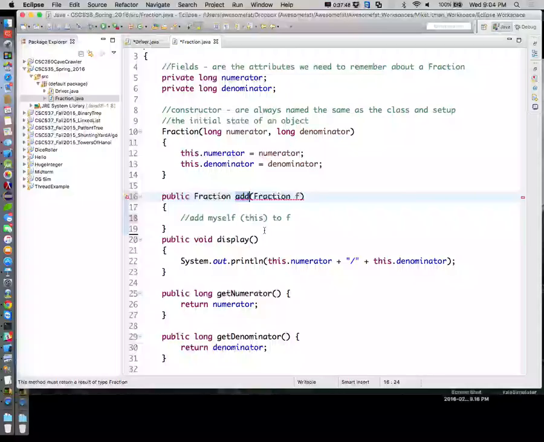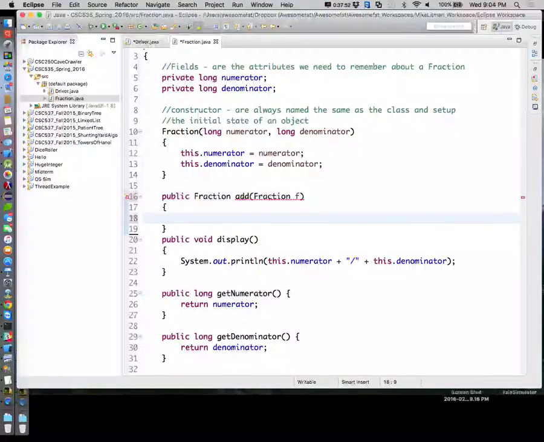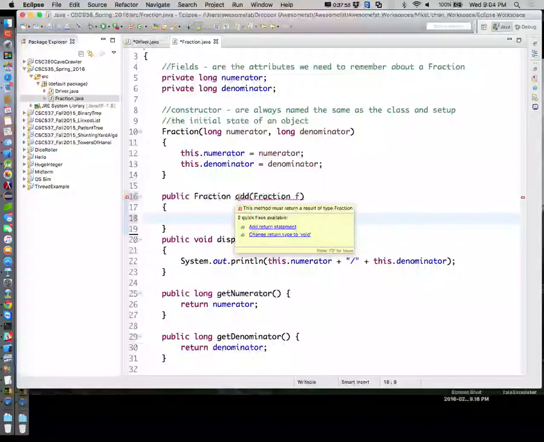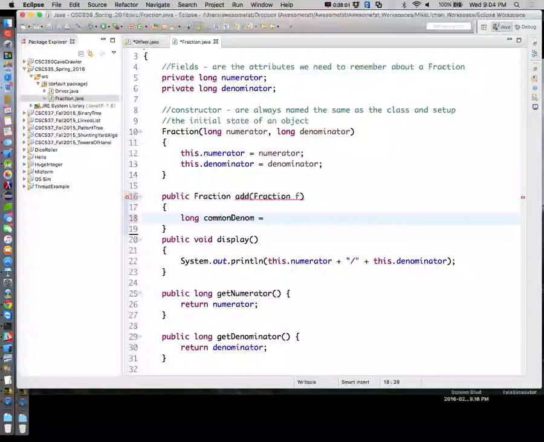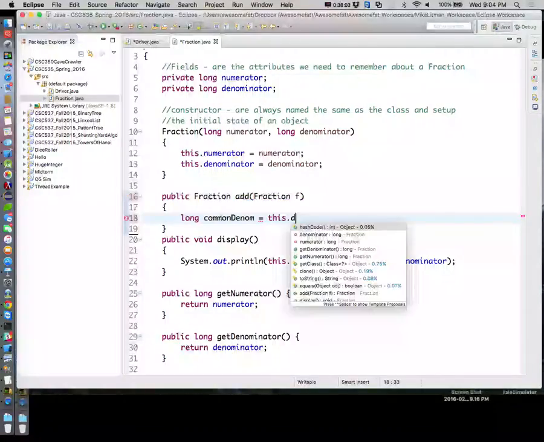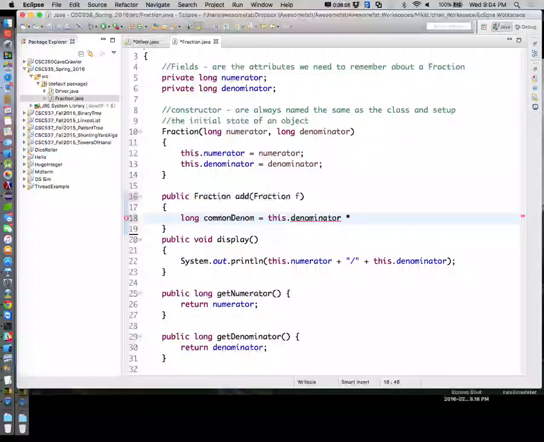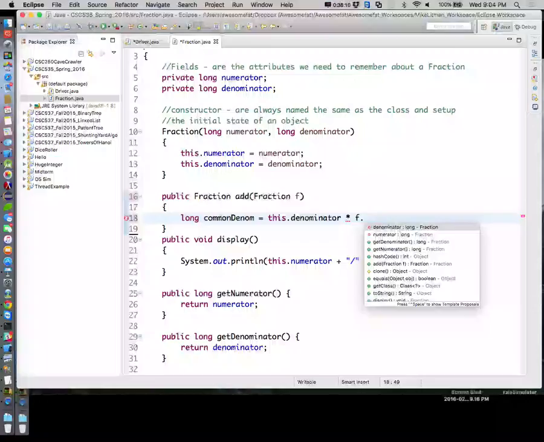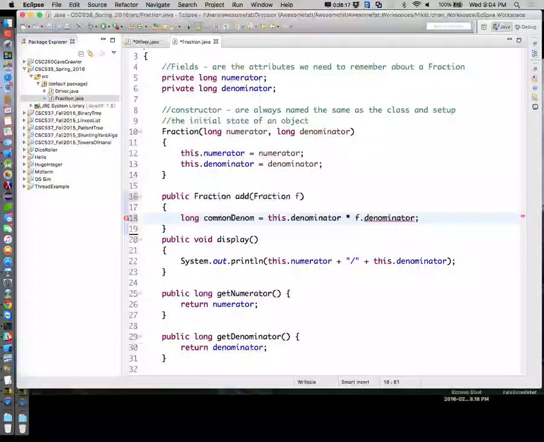Okay. So what was our logic here? We take in our fraction, f, and what we need to do is first find a common denominator. So we're going to say long commonDenom, and this guy is going to be equal to this dot denominator times f dot, do I do getDenominator? getDenominator would definitely work.